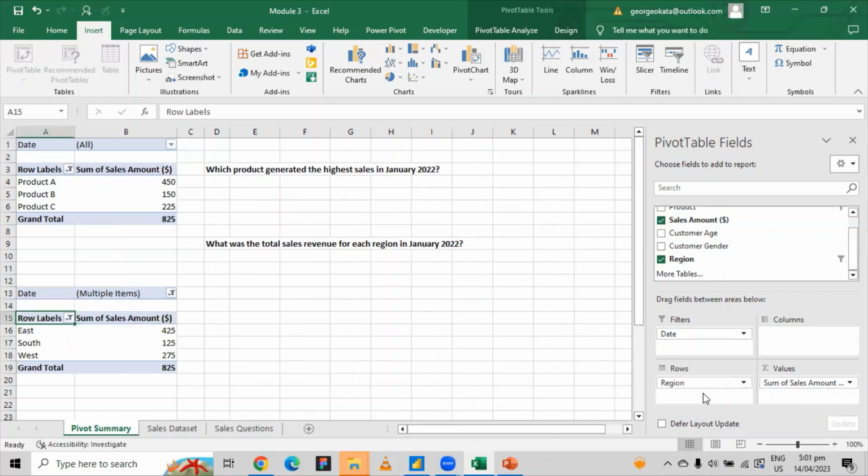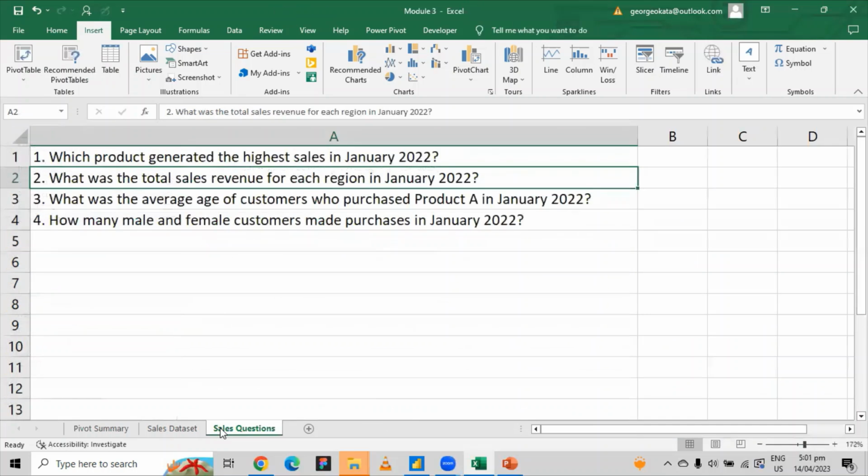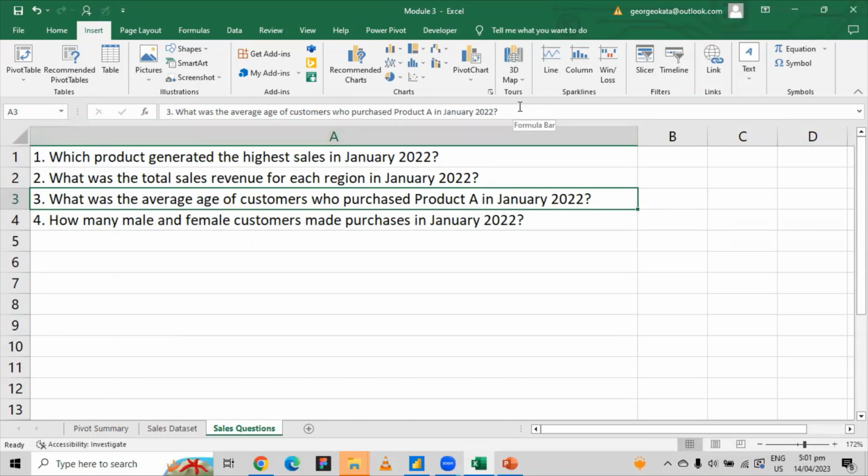I'm just going to put it in the rows because it looks much cleaner than the way it was before. Okay, now that you're done with that one, let's move to the next question. The next question says, what was the average of customers who purchased products in January? Okay, very good question.